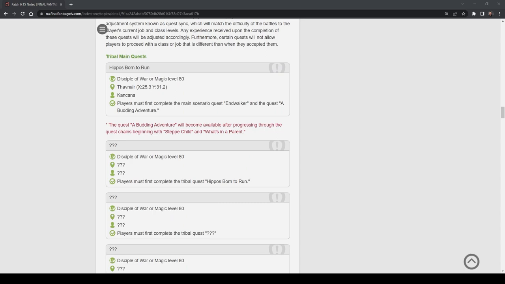So this is just for patch 6.15. And again, this is just to keep you guys up to date on what's going on in the game for new players, and just keep them, you know, start learning to look at the patch notes when they come out, because they're really important and give you all the new information.